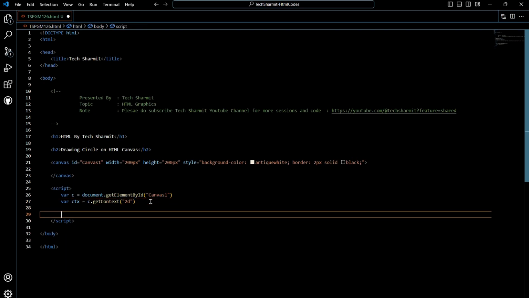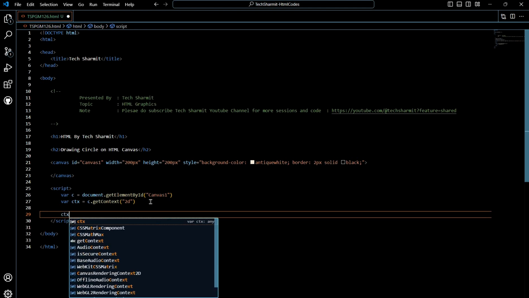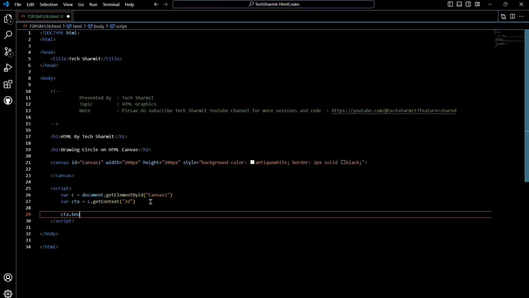Just after this we will use the next thing, which is ctx.beginPath. Now what is this ctx.beginPath? Let me write it first and then I'll explain. So here we will write ctx.beginPath. What it will do is simply start a new path, or you can say a new drawing.